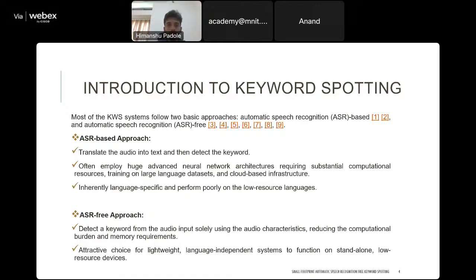And once we have the text for the incoming audio, the keyword spotting task is quite trivial. It's like a Control F command in a PDF. Once we have a text, finding a particular word is quite a trivial task. So the main task in the ASR based approach is the speech recognition task.